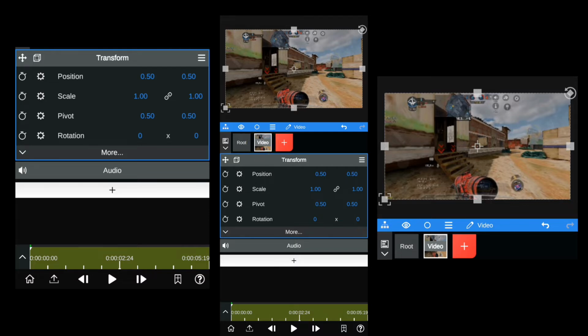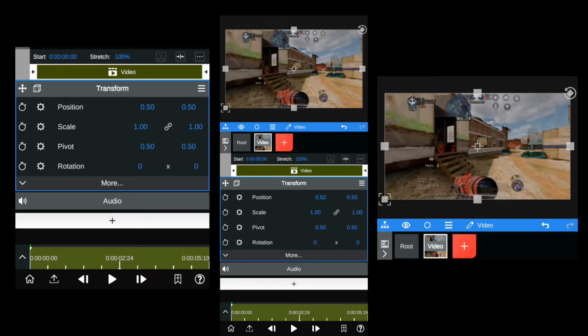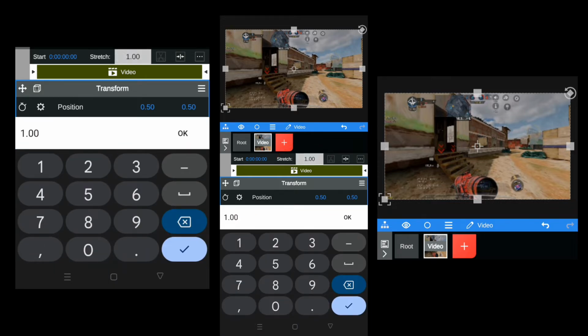Once you're done with that, you go back to video, you press the video, and once you're here, you want to press this little icon here in the left side of the screen. I'll press it. You will see this little area over here. What you want to do is look at stretch and press the numbers. So you will be taken here to write something. You can type any number you want.